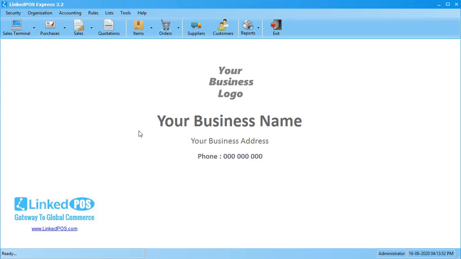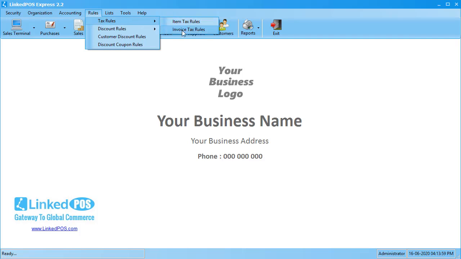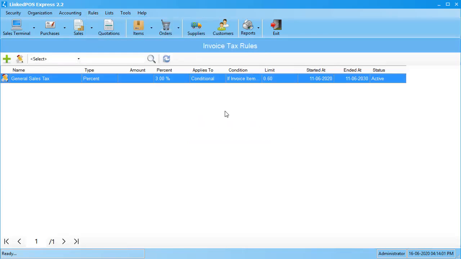To add a new invoice tax rule, head on over to the Rules tab. In the drop-down that appears, move your mouse over to Tax Rules and click on this Invoice Tax Rules button. This will open up the table with all existing invoice tax rules in Linked POS. Note that when you first install Linked POS, this table will be empty.